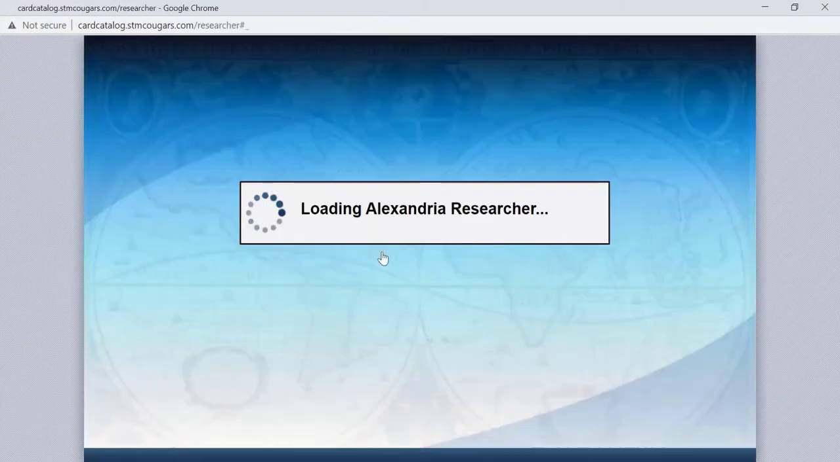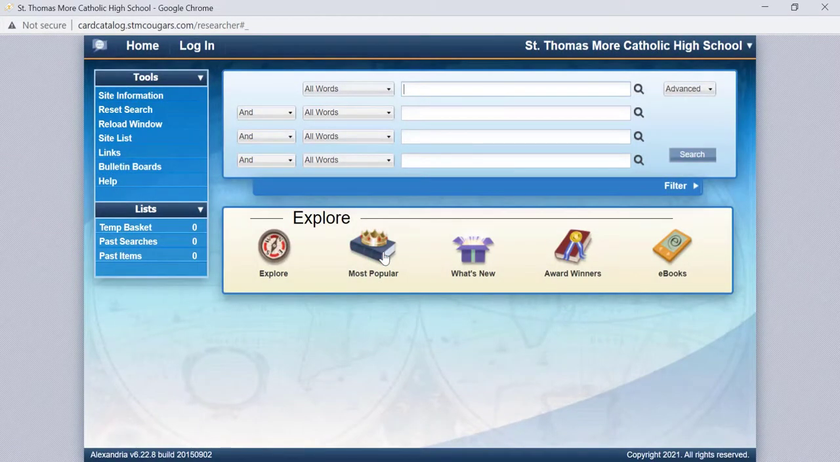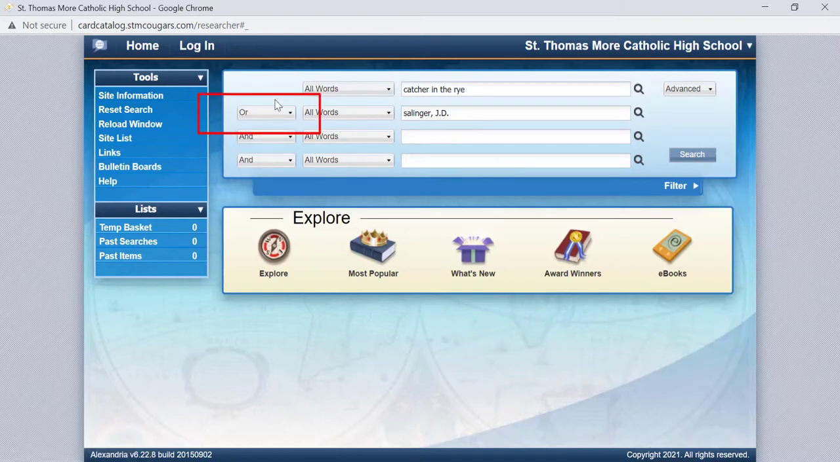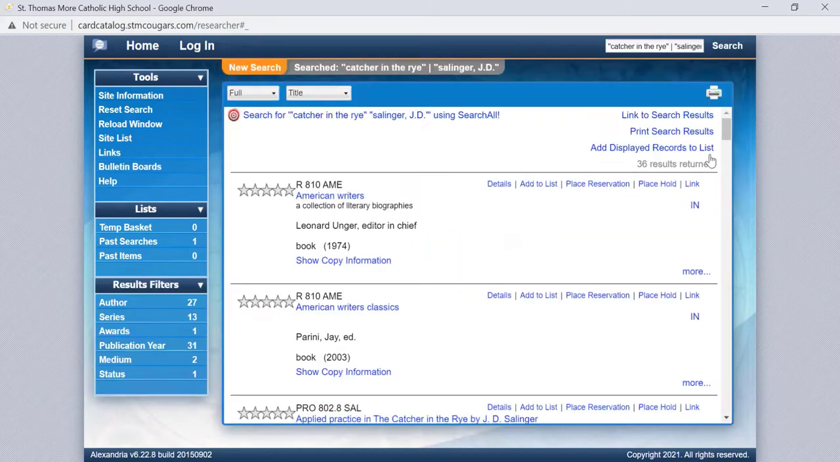And I'm going to choose Researcher, and under this, now that I have opened, I am going to search for the title of my novel, putting that in quotation marks. And I'm also going to add the author's name. Notice my punctuation does not have to be perfect. But I'm not just going to hit search because I want to change "and" to "or." That is going to make my search bigger. It will get me as many sources that we have linked in the catalog to either the title of the book or the author's name. And I'm going to click search.